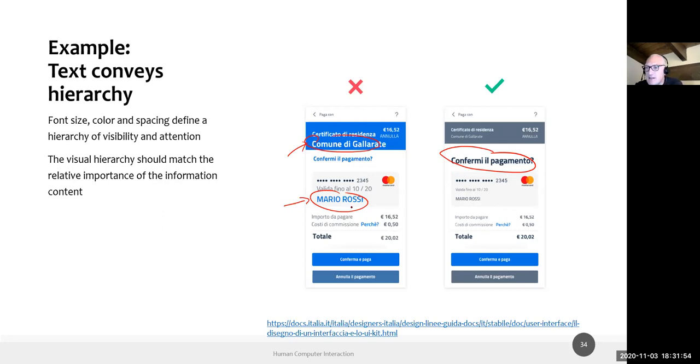We have the list of the payments that you have to do, and then we are asking for confirmation with this button. But I'm not confirming my name, or my city. I'm confirming the payment. So the confirmation button should be clear. When I click the confirmation button, it should be clear what I'm confirming. All the numbers that we have here are important, but the real important one is just the total. So the total, you see, is darker and larger than the other partial numbers.